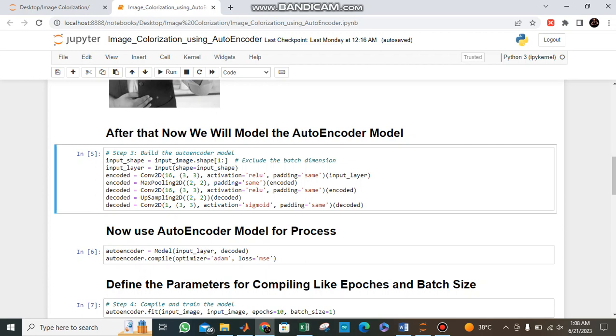It will upsample the spatial dimension of the input by duplicating. It will again decode in the same process and create upsampling to again create another image data, another convolution matrix. And in the last line of the decoding process, it will create the final convolution layer called decoded, here you can see, with a single filter.